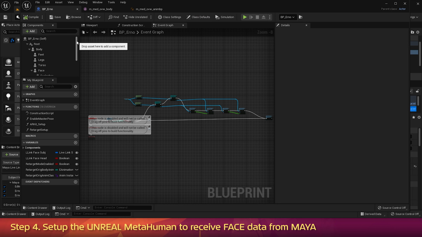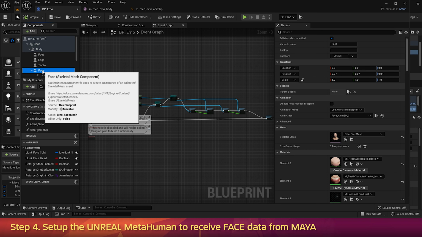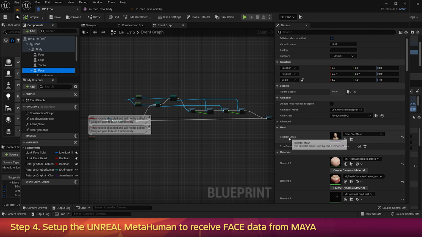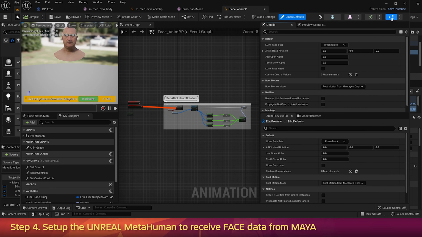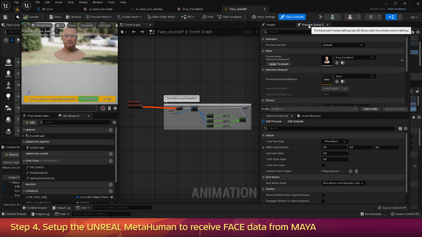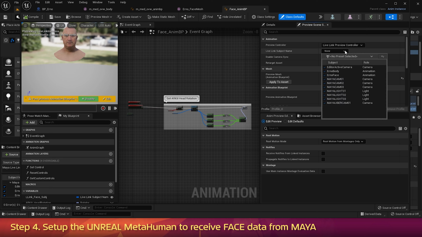Now in the Components tab in the top left of the interface, click on Face. On the right-hand side, find the skeletal mesh. It's a tile with a pink line at the bottom. Double-click on that. Now click on the yellow button on the top right-hand side to open Face Anim BP. Now in the Preview Scene Settings tab, under Animation, change the Preview Controller to LiveLink Preview Controller. Then for the subject name, choose Erno Face.